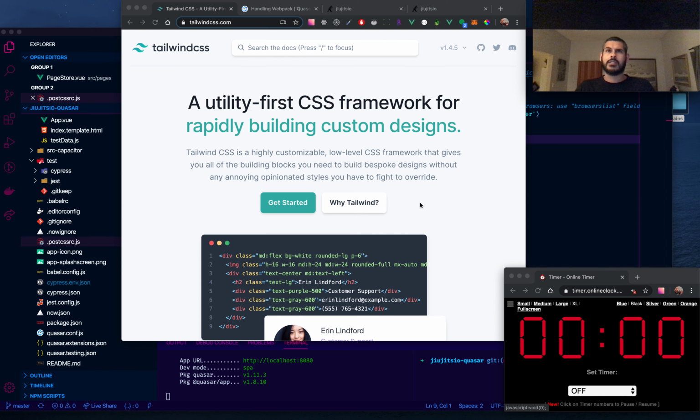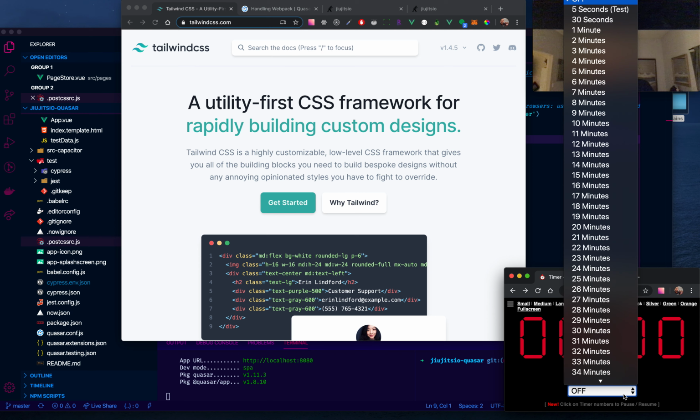Hey everybody, my name is Elvis, and today I'm going to show you how to add Tailwind CSS to your Quasar project in 5 minutes or less. So why don't we go ahead and get a timer going.